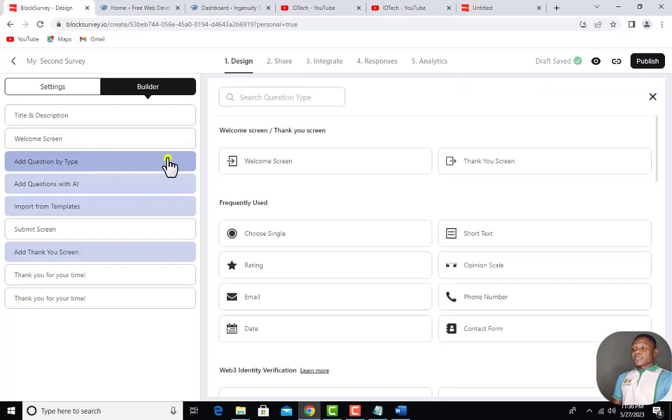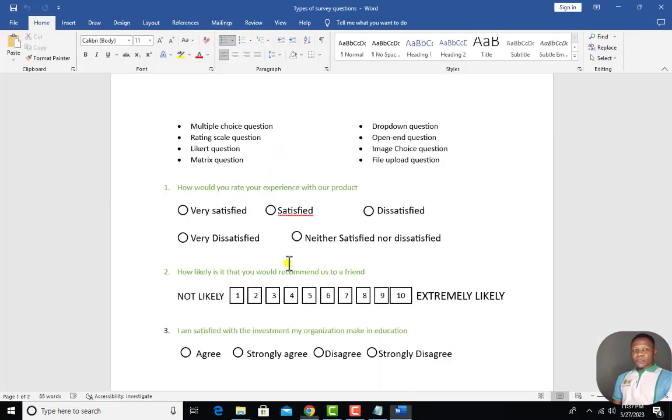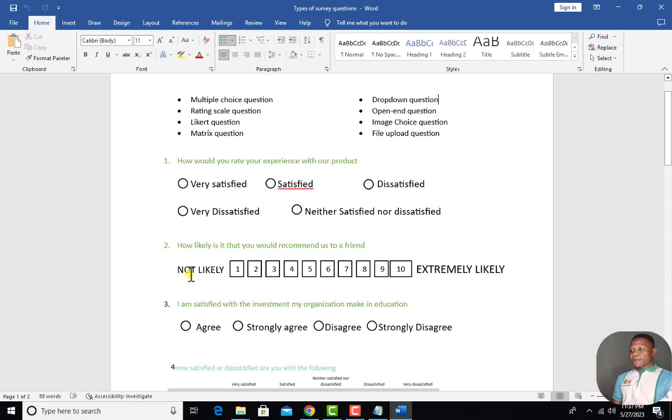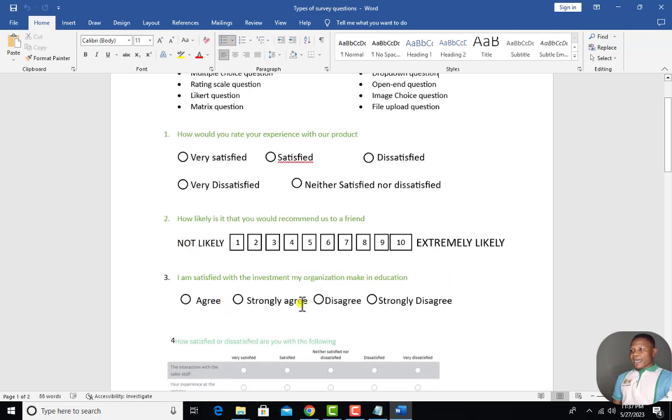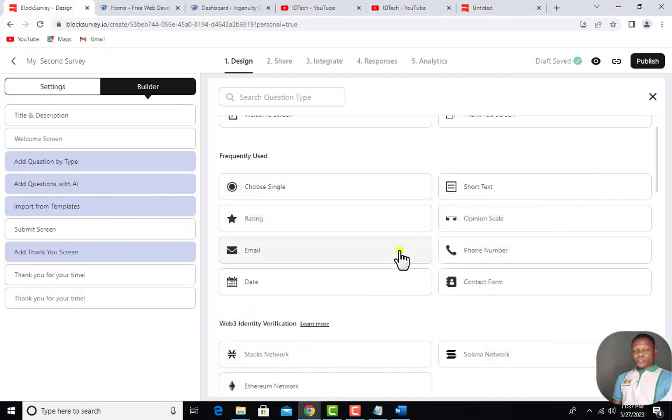So if I click on it, then I'm going to see the ones I want. I'm having my welcome screen and I'm having my thank you screen. So I need to create question. So like I said, we have many types of survey question. You can see it here. This is a multi-choice. We have rating scale, we have matrix question, and so on. So you can look for the type of question you want to create, but it is better you use AI because AI will create the question and assign type to the question by itself. But it is essential that I mention this.